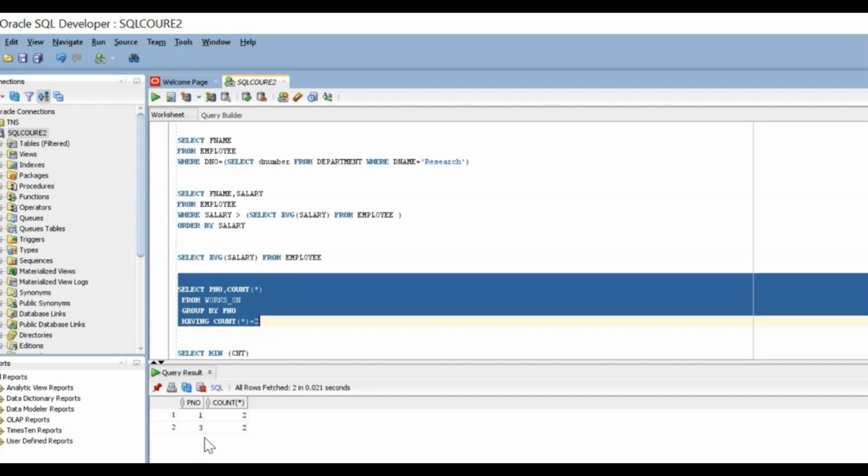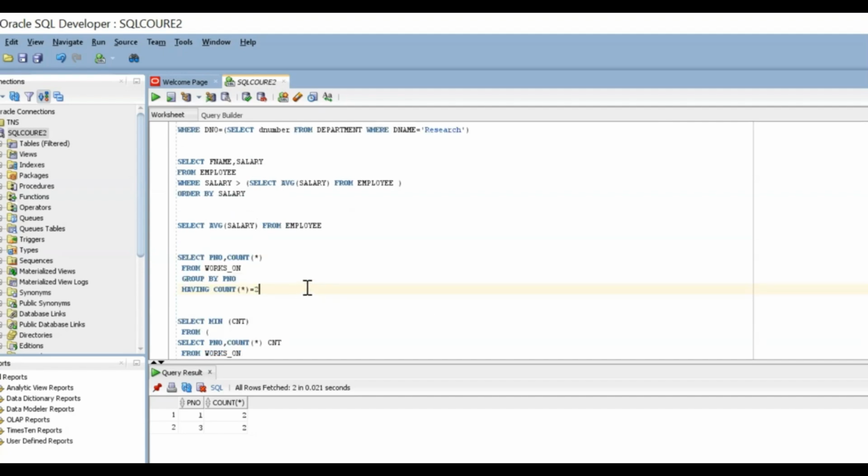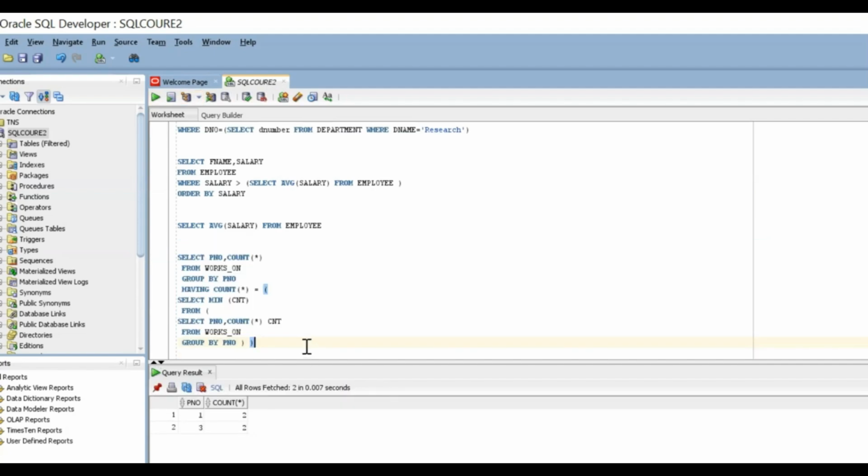Okay, so the result is as expected, but I don't want to hard code the value 2. So what we will do, in place of 2 we'll replace the query below equal to. So just put the same query in the closing bracket and then execute. So here is the output.